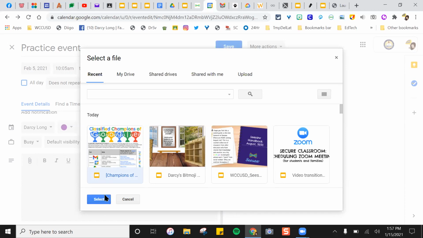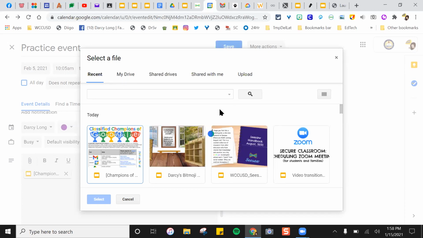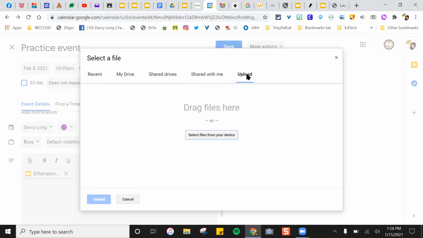So I would click select and you'll notice it's attached right there. Okay, I can keep on attaching things. So I'm going to add another attachment. This time I want to upload something.